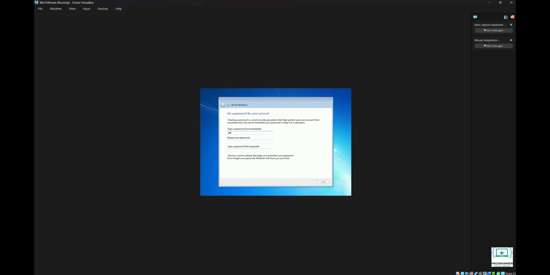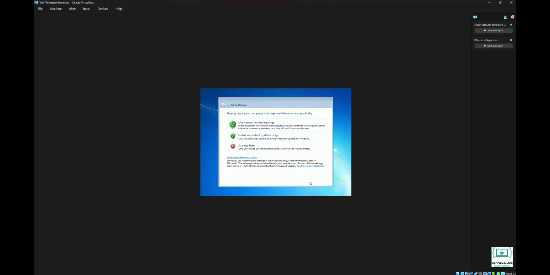Next, you'll set a password for your account. You'll need to enter it twice to confirm, and you also add a password hint to help you remember it in case you forget. Then, click Next to continue. After that, you'll be prompted to enter a product key. You can enter it if you have one, or skip this step and continue.